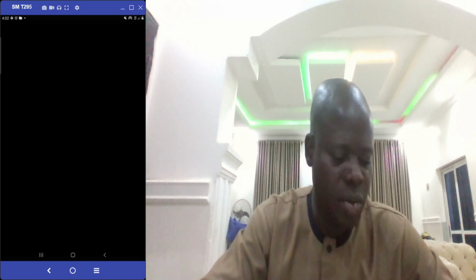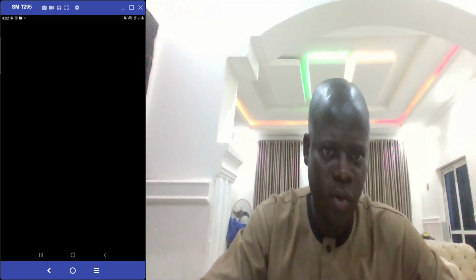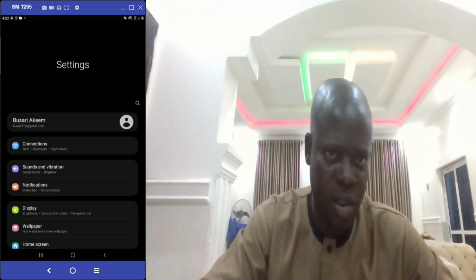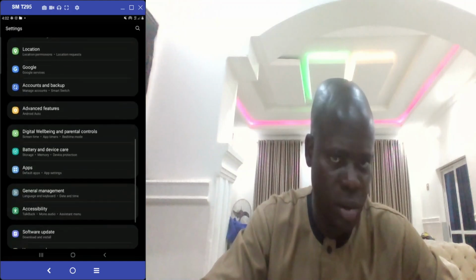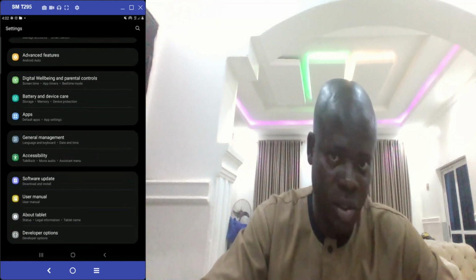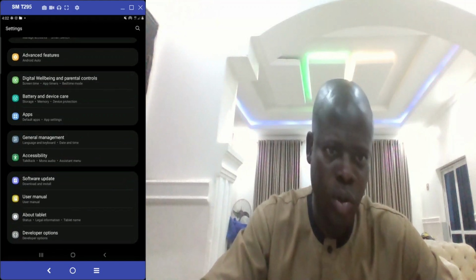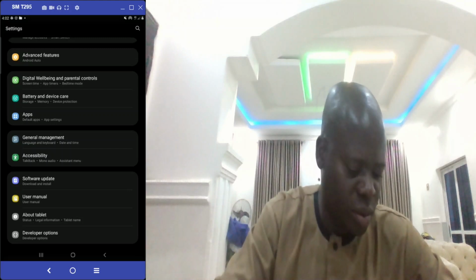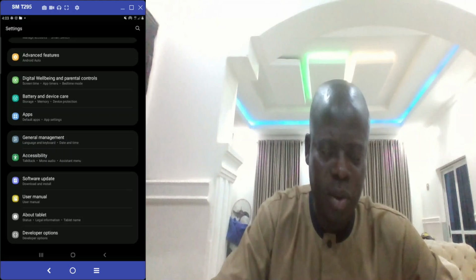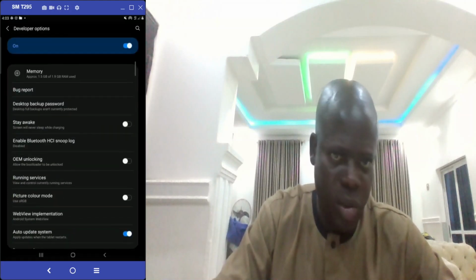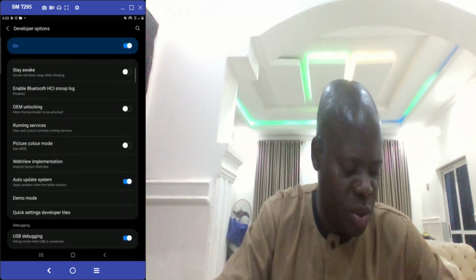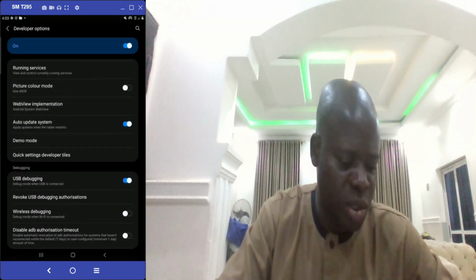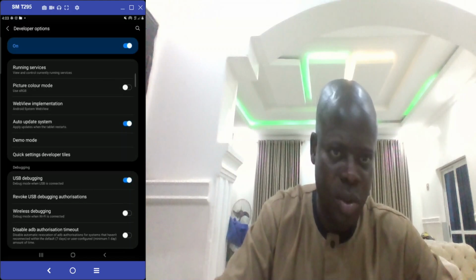From the settings, I'll scroll up to look for USB debugging. You can see I'm scrolling. I'll go to developer option. And from developer options, I'll scroll down to USB debugging. You can see the USB debugging here. This is the USB debugging.